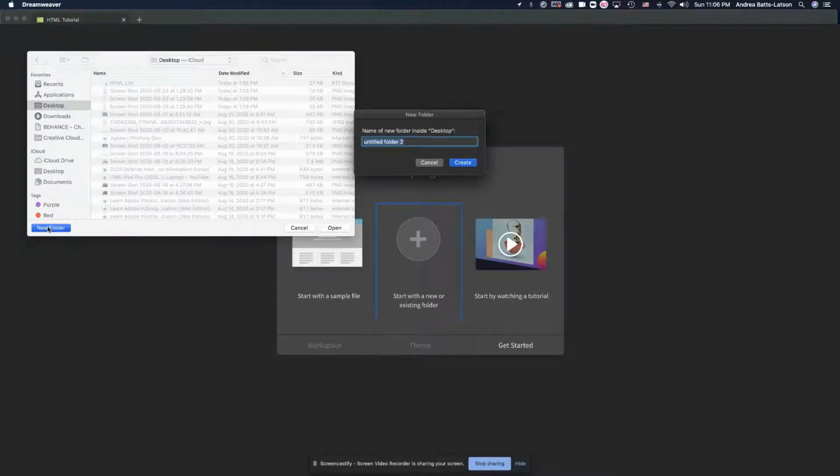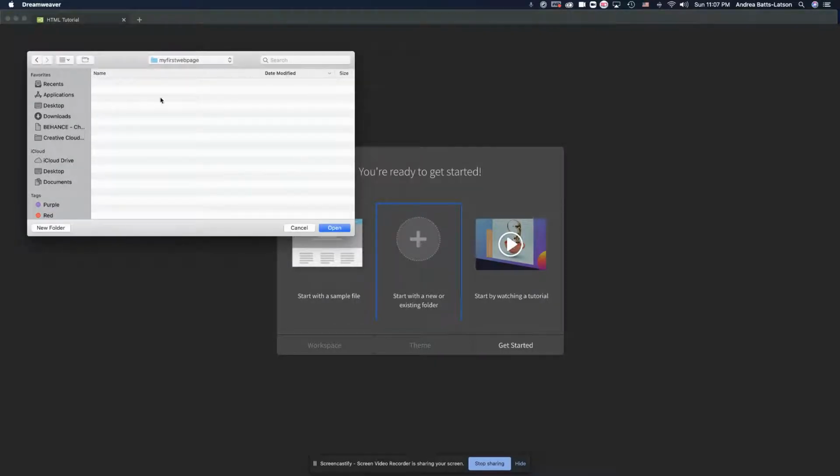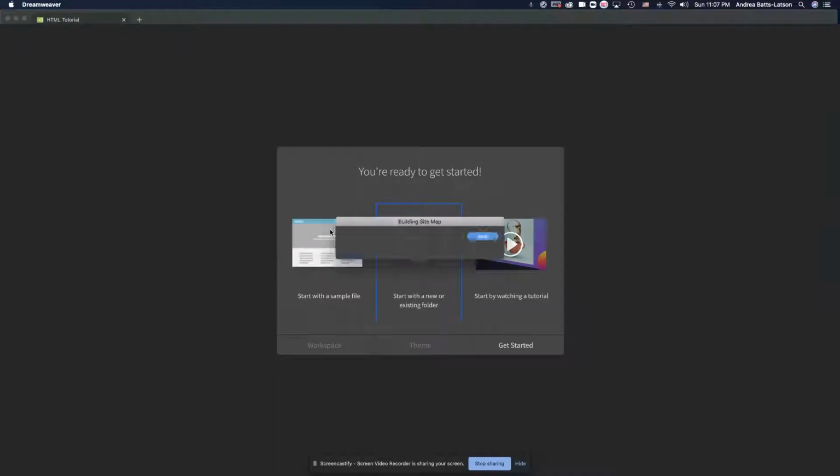And then I'm going to name this folder myfirstwebpage, all one word, my first web page. All right, so I just named it all together. I'm going to choose create. And now I have this folder sitting on my desktop. And in here, I'm just going to choose open.